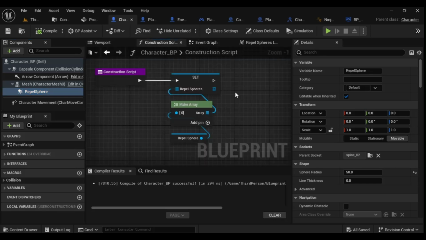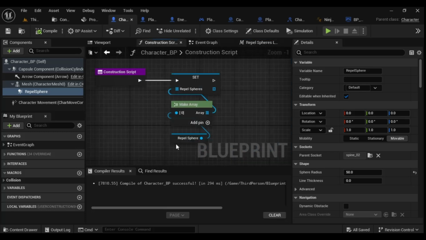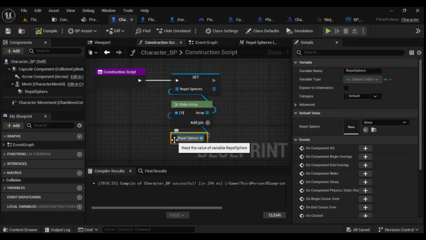The Repel spheres loop macro iterates through the Repel spheres array, which currently contains one Repel sphere component. Inside the loop, the logic will likely use the information from this Repel sphere component, its position and radius, to calculate and apply a repelling force or effect to objects that enter its collision volume.